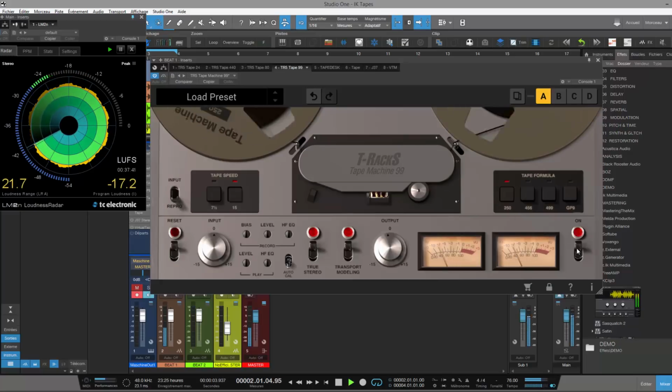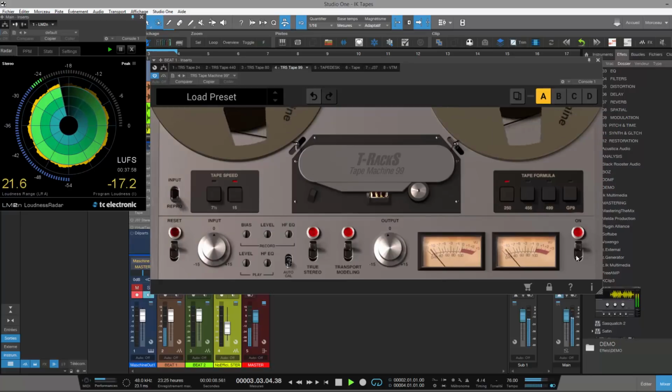Now, there's a feeling of back and forth, you know? I don't know if you feel it. I hear it on the headphones, but it's more obvious on my monitors. Now, it's crazy. Really, the depth is just beautiful.